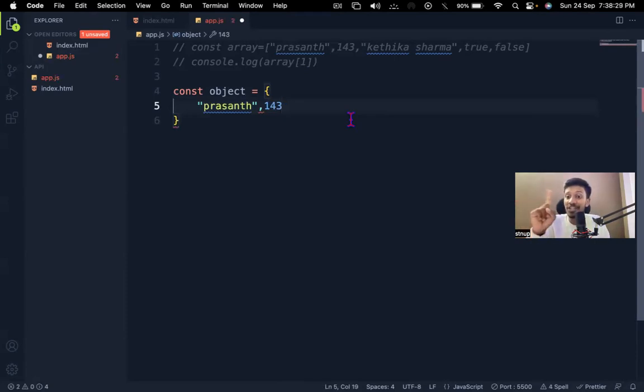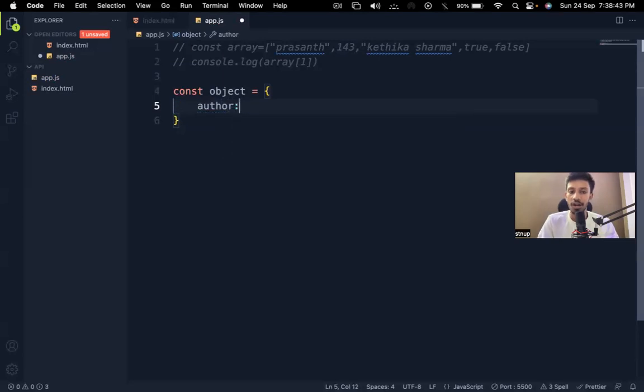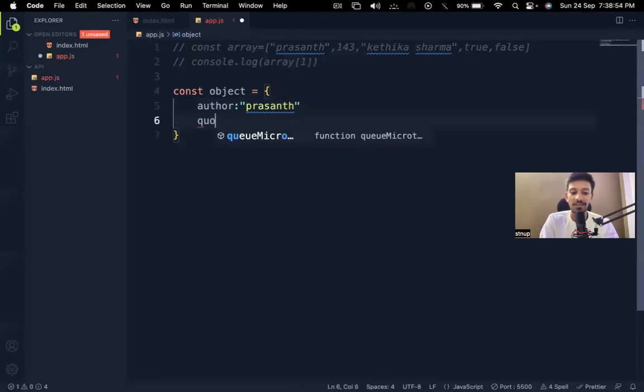Now let's see what is the structure of the object, guys. You know the structure of an array. Let's see the structure of an object. First of all, I would say author, colon, double quotes. Inside this, I will say author is Prashant, and quote, colon, and double quotes. Inside the quote, I will say no love, only.